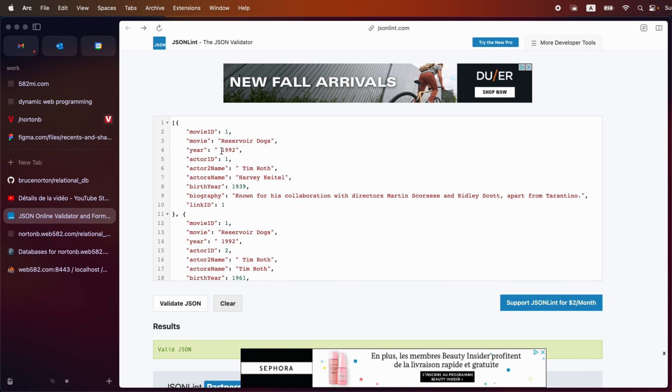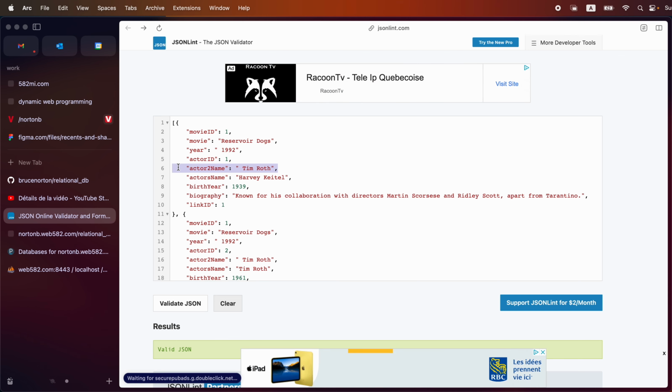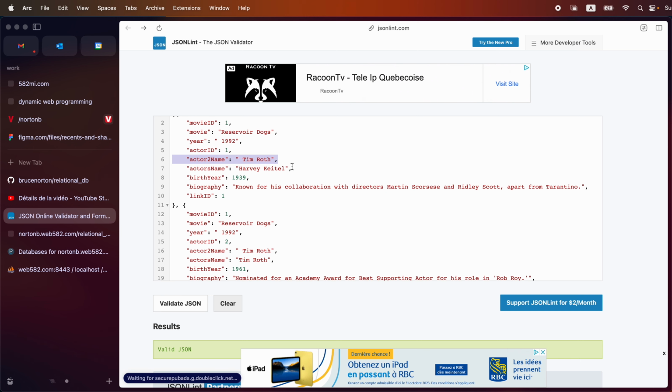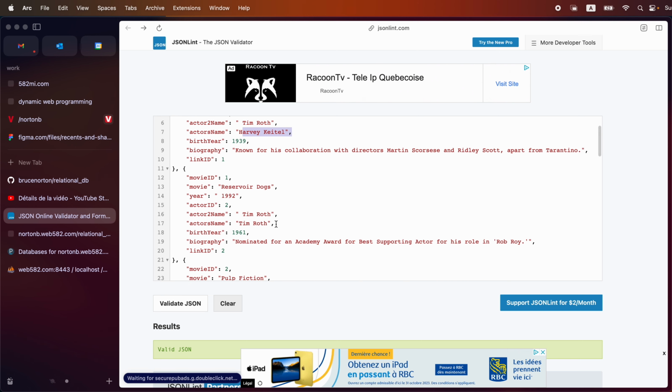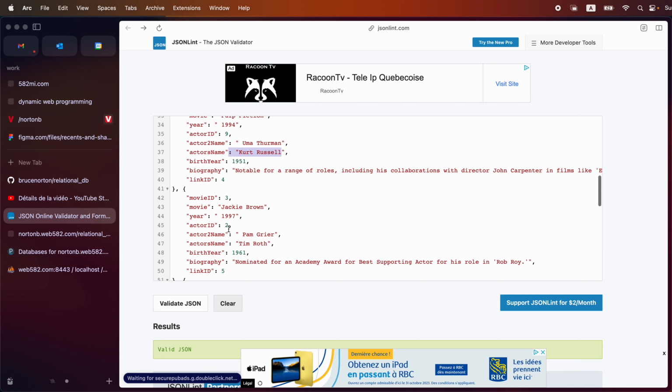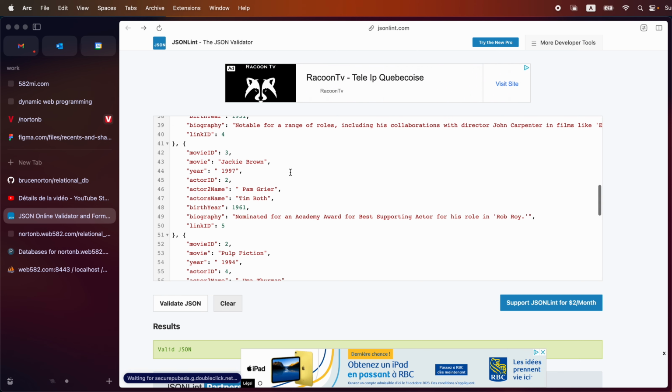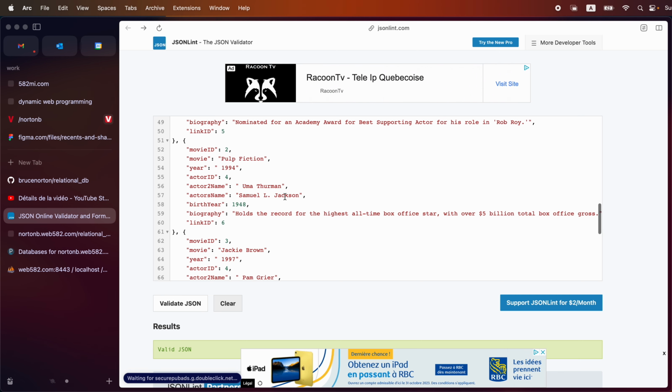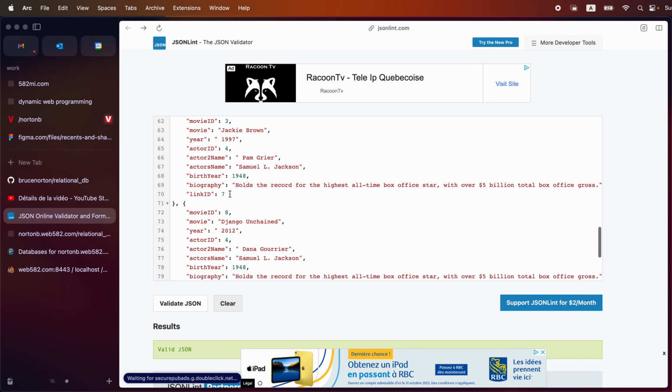We can see we've got Reservoir Dogs with, we're going to ignore actor to name for now. In fact, I'm going to clean this up in a second. So we've got Reservoir Dogs with Harvey Keitel and Reservoir Dogs with Tim Roth. Then we've got Pulp Fiction with Tim Roth and Kurt Russell. And then we've got Jackie Brown and then Pulp Fiction again with Samuel L. Jackson. That's what I was looking for.